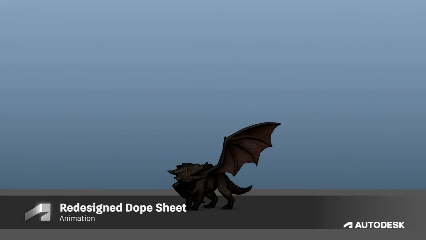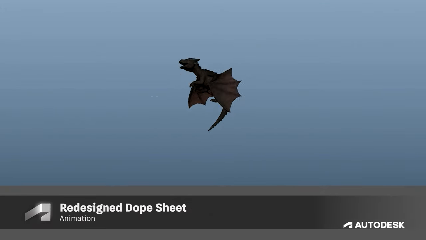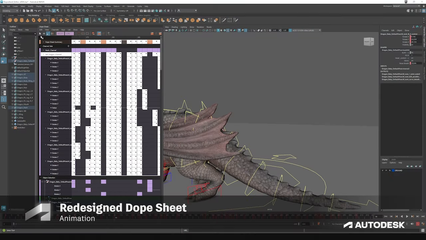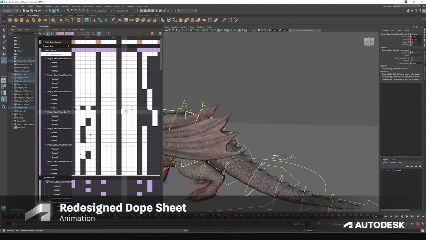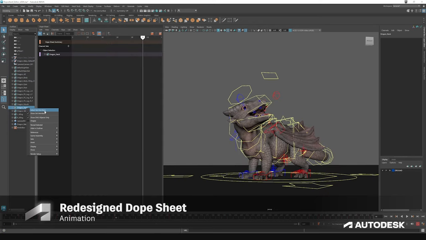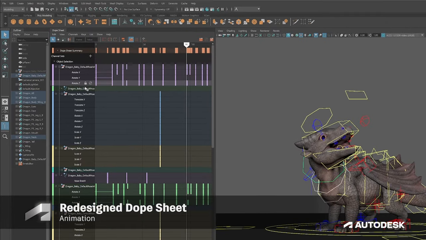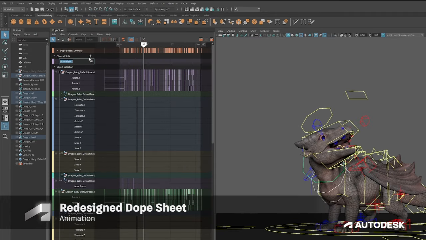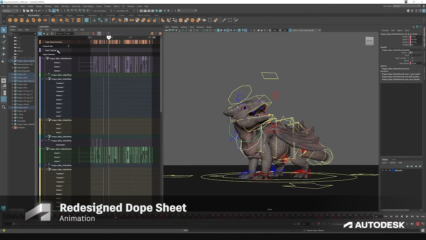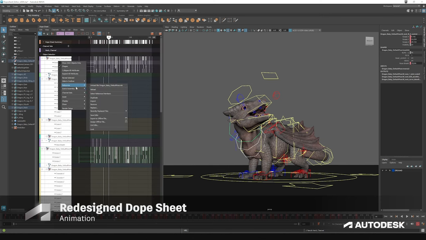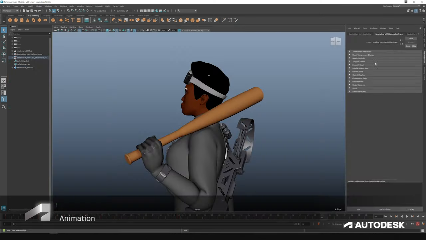Starting with animation, the Dope Sheet Editor has been completely redesigned, allowing animators to manage large-scale animation changes more effectively. Along with a customizable color palette to visually distinguish different sets of keys. The new Dope Sheet Editor debuts a custom channel sets feature, meaning you can now create sets of commonly used animation controls, which you can easily flip between without having to touch the viewport.